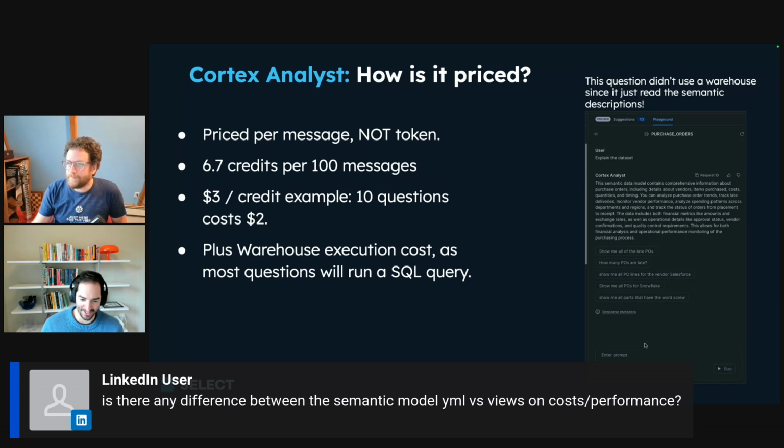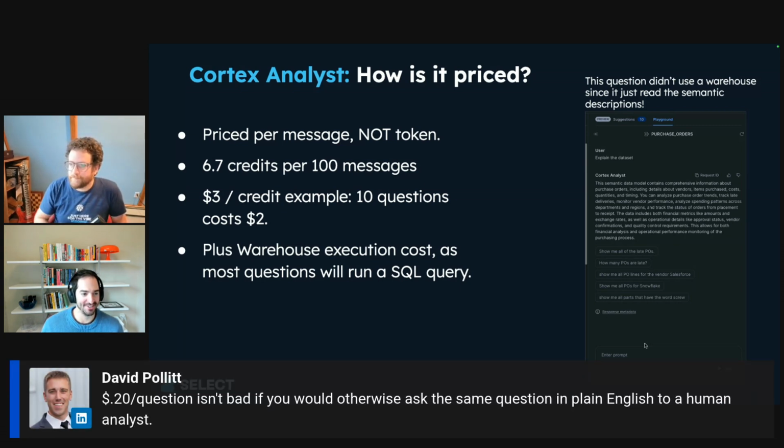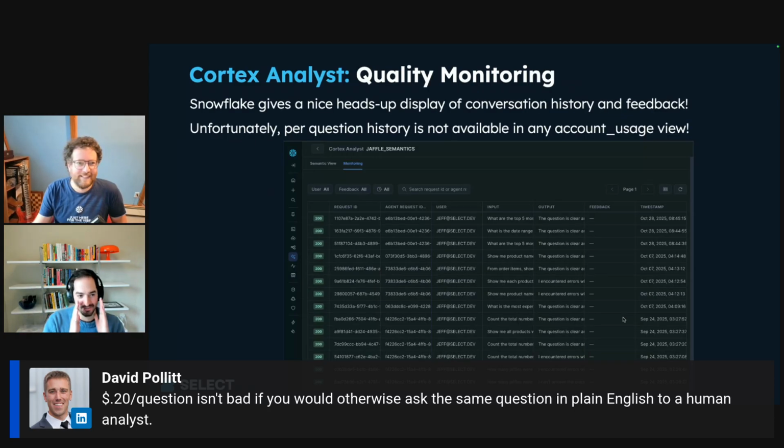Okay. Here's a great point by David that is worth calling out. So 0.2 per question isn't bad if you'd otherwise ask the same question in plain English to a human analyst. So this is spot on. As much as us cost nerds are like, oh, the per question price, maybe. Excellent point by David. Let's zoom out and think about how expensive humans are. I love humans, by the way, and I hope we survive. But this is very cost effective in the grand scheme of things. I have more to say about that when we get to the best practices slide as well, for sure. But great point by David.